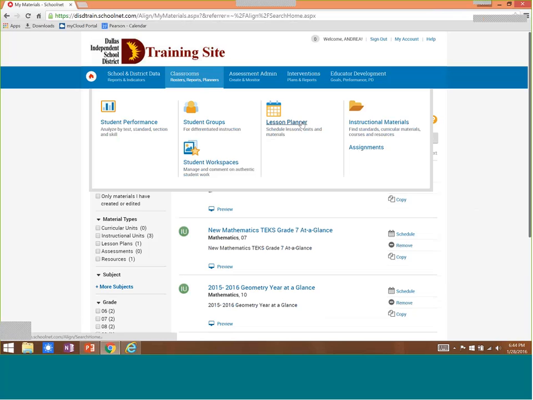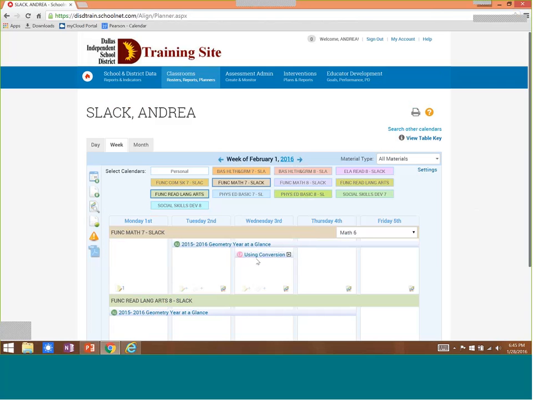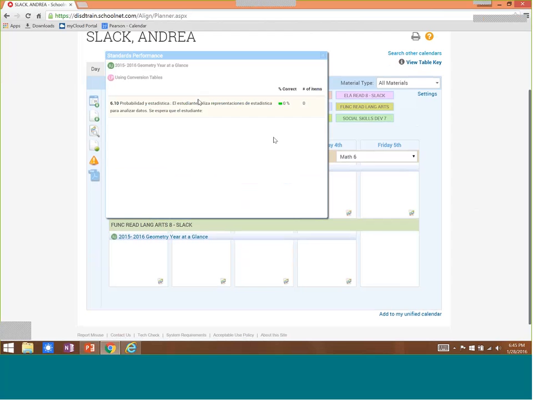And when I go to my Classroom's lesson planner and I look at next week and remove this little X, I will see that my using conversions lesson plan is scheduled. So there's more than one way to schedule materials on your lesson planner. So now I'll look and see if I have any standards or any test results on this. So when I select this, as you can see, this one does have standards on it, but I haven't assessed this standard, so it's going to say 0% correct and there's no item. But as you start using the system a little bit more, you then can see how your students are doing.